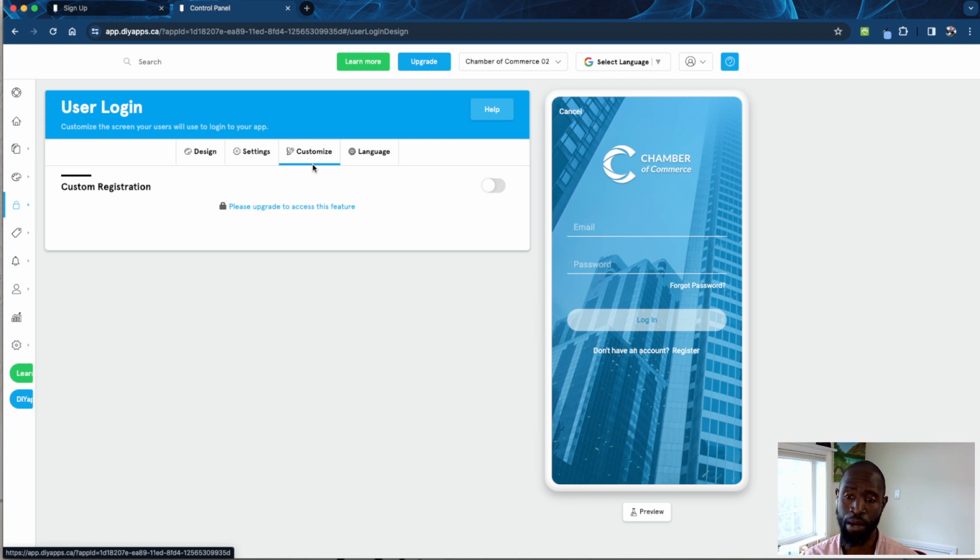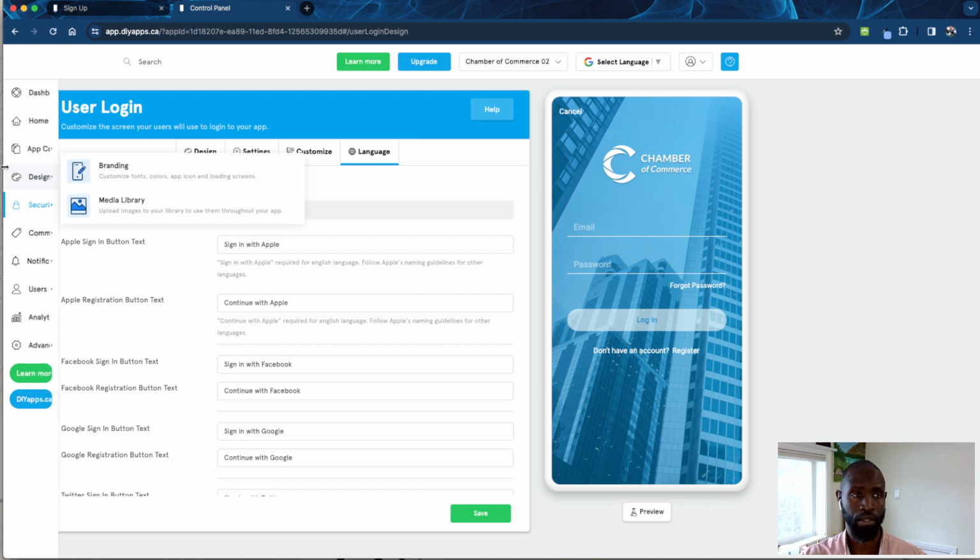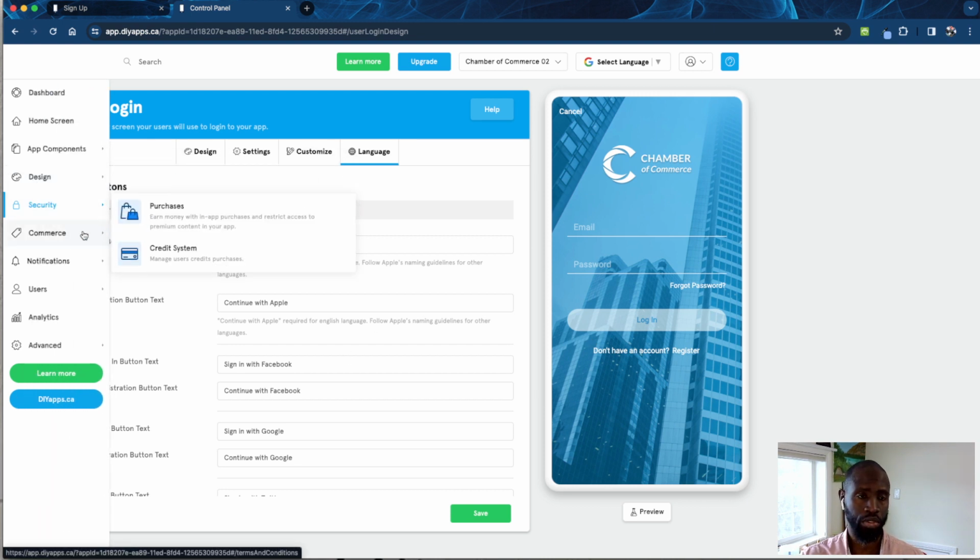So when people are signing up, you can show and collect some data to help you with your marketing or to serve them better. And then the language will be the languages of the buttons and things like that. And then terms and conditions. Purchases, credit system. These are the in-app purchases that you'll have, and the credit system. Maybe you have a game on the app where every person visiting different businesses gets some credit that accumulates. You can gamify it somehow.